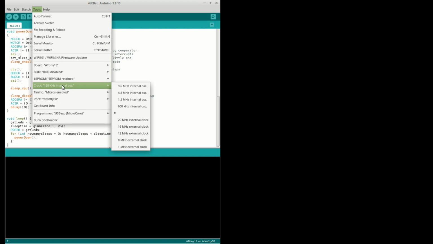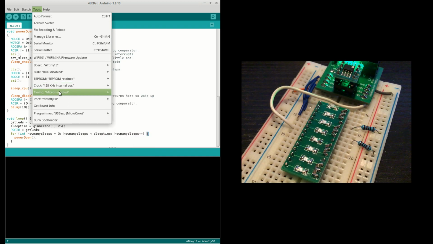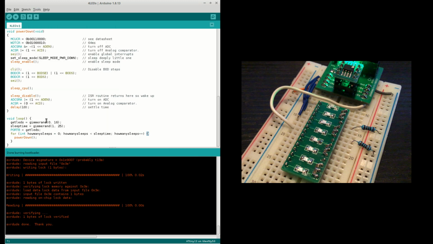So we'll select 128 kilohertz and burn it. And there you can see that happening. And then we'll just compile and load that program.